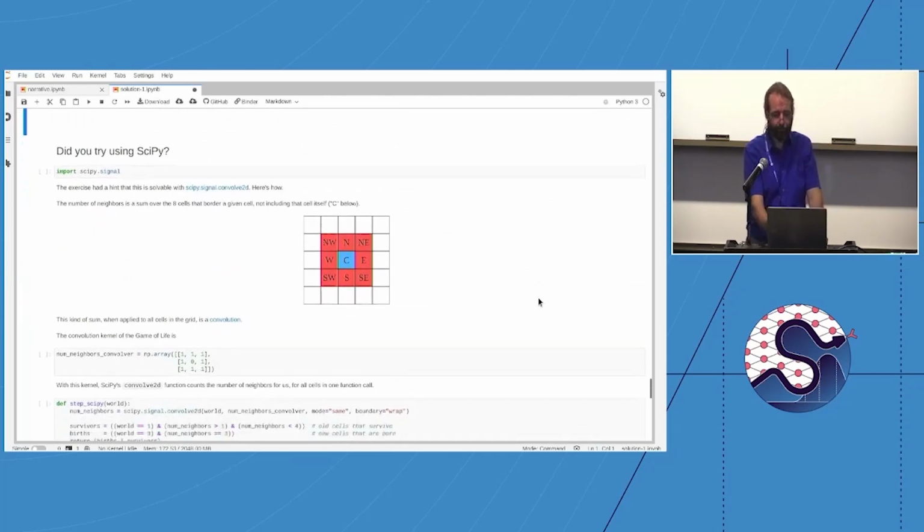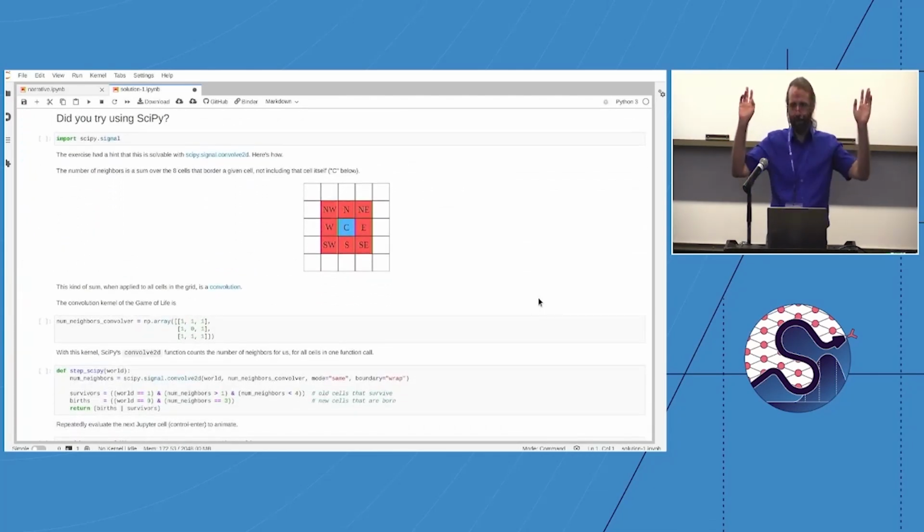Now, raise your hand. Did anyone try to use the SciPy Convolve method? I'd like to see this. Okay, cool. But did anyone get a solution? Yeah? All right, cool. Yes, you can also do this with SciPy Convolve, because this problem of counting neighbors is a convolution.